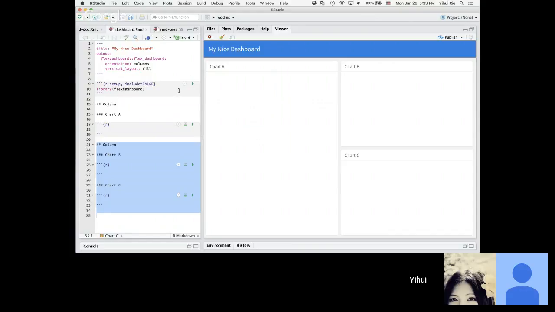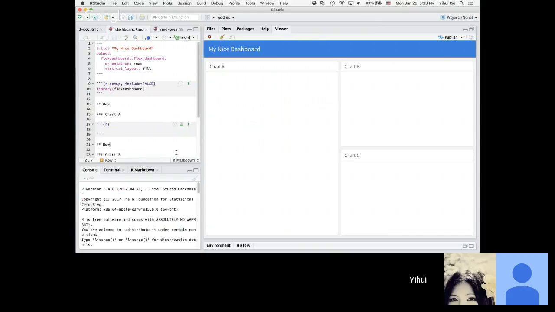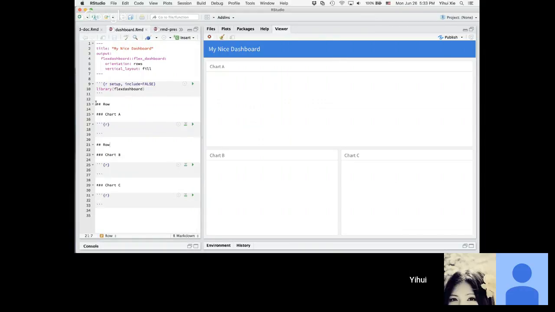So you can also change this to the other way. You can make the first subsection appear in a row and the next two subsections appear in another row. Now you can see the first subsection is in the first row and the next two subsections are in the second row in two columns.